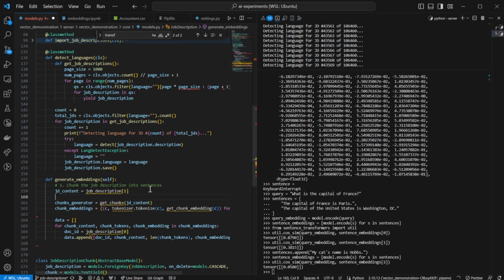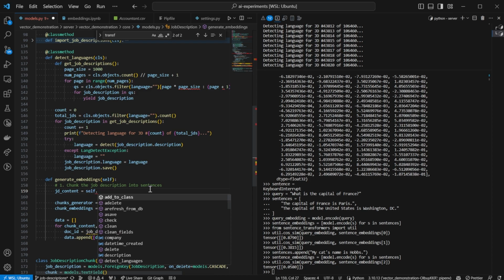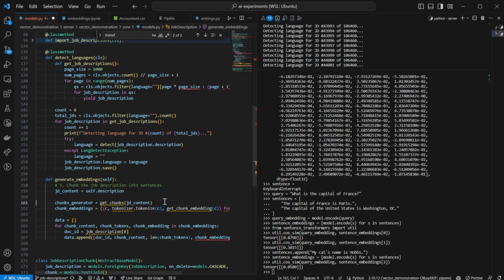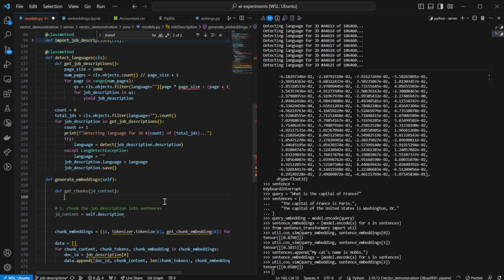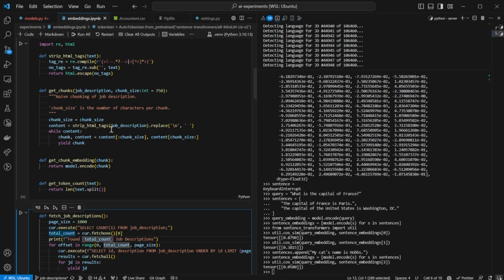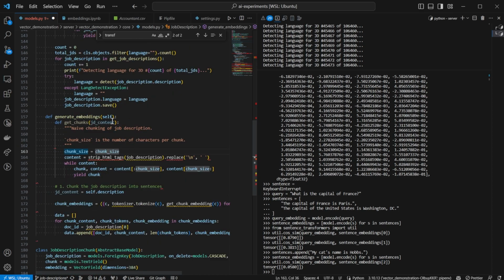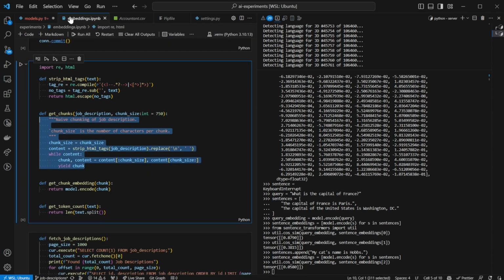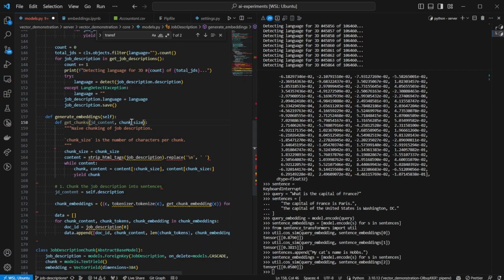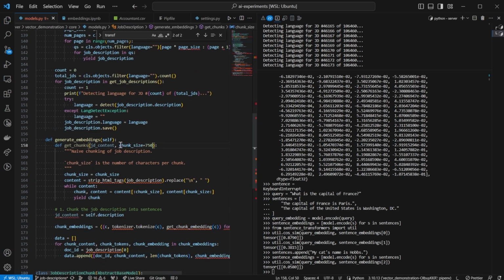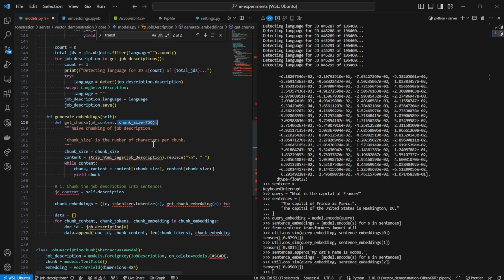Okay, so first we'll start with the content of the job description. So that's going to be self.description, right? And then we will want to start chunking our job description. So we'll write a generator here called getChunks. Actually, let me bring over the code I had for that. And as you can see here, I say this is naive chunking of job descriptions. And we set a chunk size, which by default I found 750 to be a good size. So that's 750 characters, not words, importantly there.